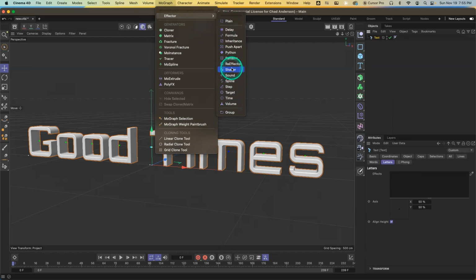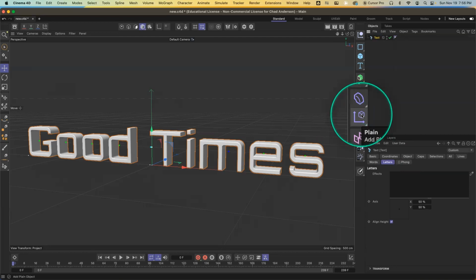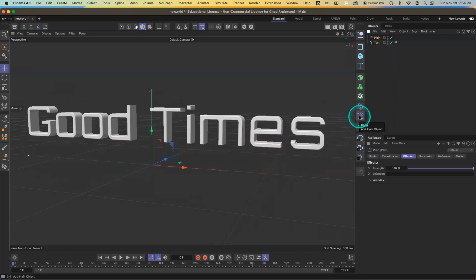I'm not even sure if I know what all these effectors do, but they're all kinds of crazy, and they're all interesting. The most common one is the plain effector. And you'll see that right over here as well. So if you want to look for the effector controls, right here is the plain effector. We can apply the plain effector. So if we're clicking the text and we hit the plain effector, it's going to jump this text up in the air. So now the text is jumped up in the air.